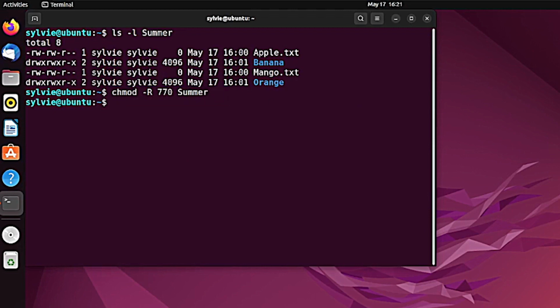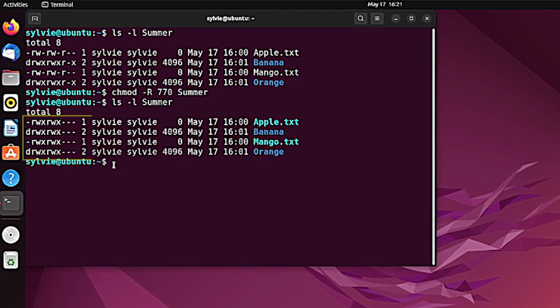Now let's check if the permissions are changed or not. Tapping the enter button again. As you can see, all the files and folders permissions are changed, and these are done recursively.